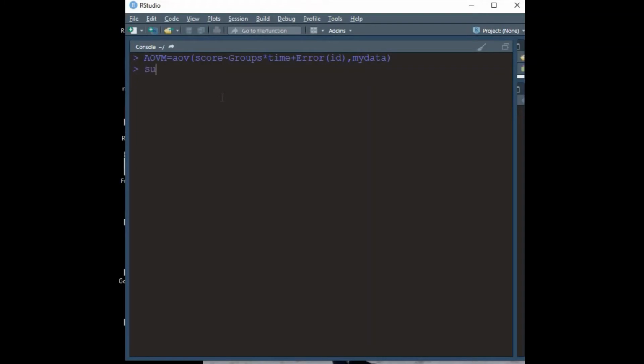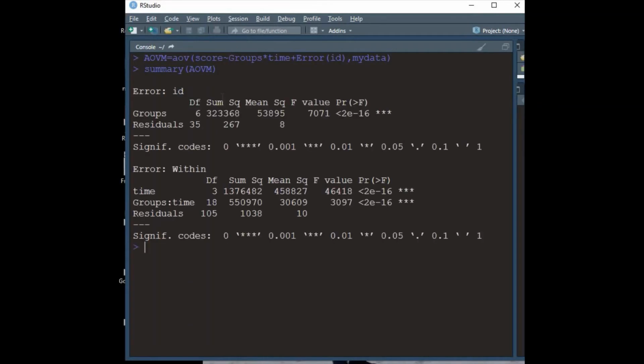Now let me see the summary. So you can see here the groups have a significant difference. I mean, at least one group is significantly different, and the same is true for time. Time is also significantly different. That means that at least for a few groups, there is a difference between different time periods. Okay, now we can proceed to the post hoc analysis. For post hoc analysis, we'll use the pairwise t-test along with the Bonferroni correction.